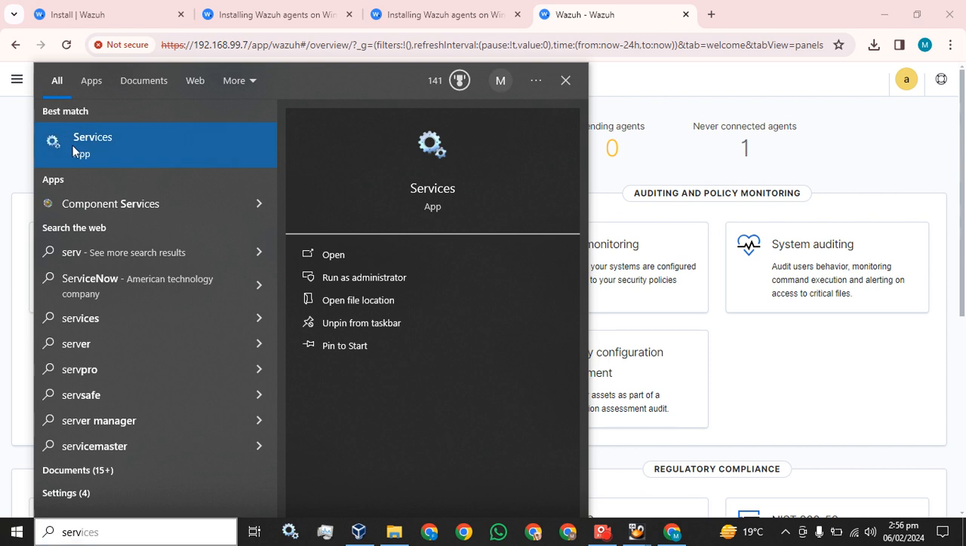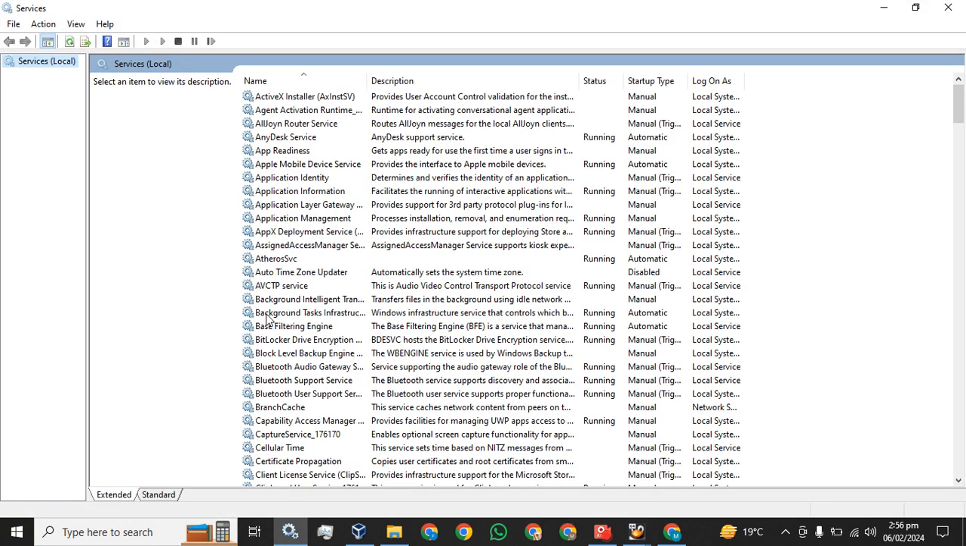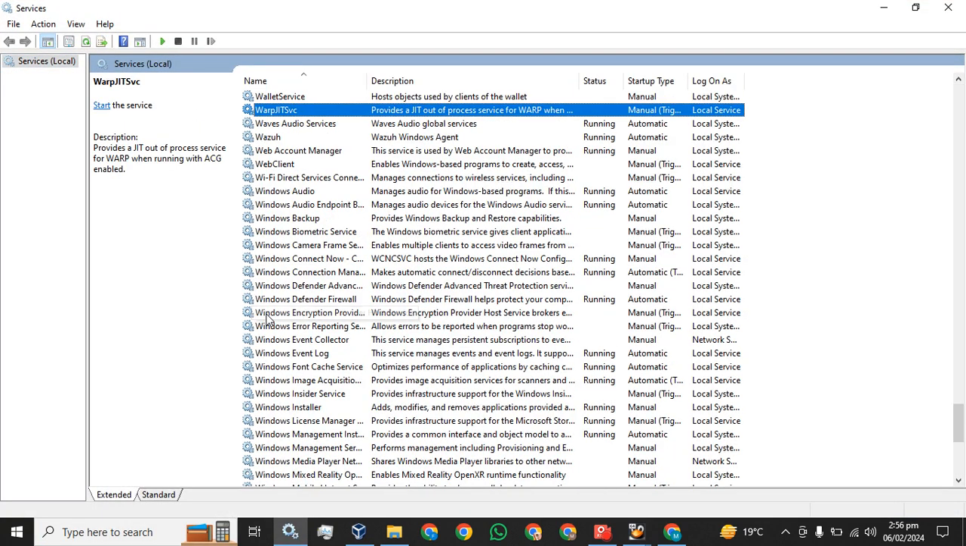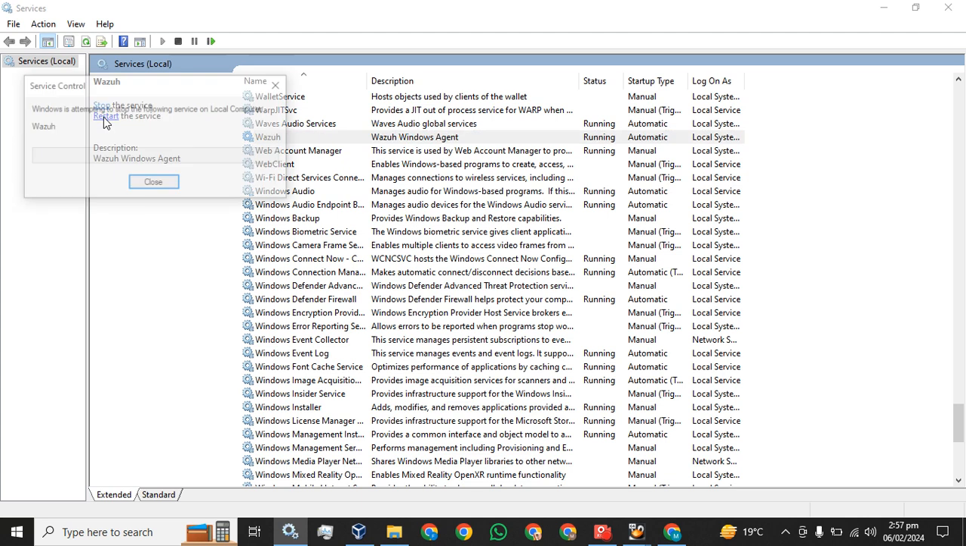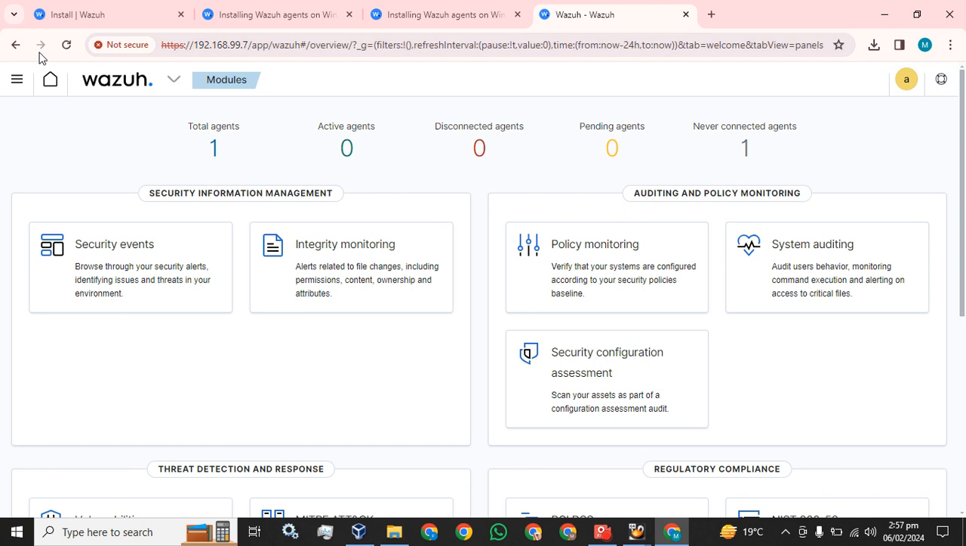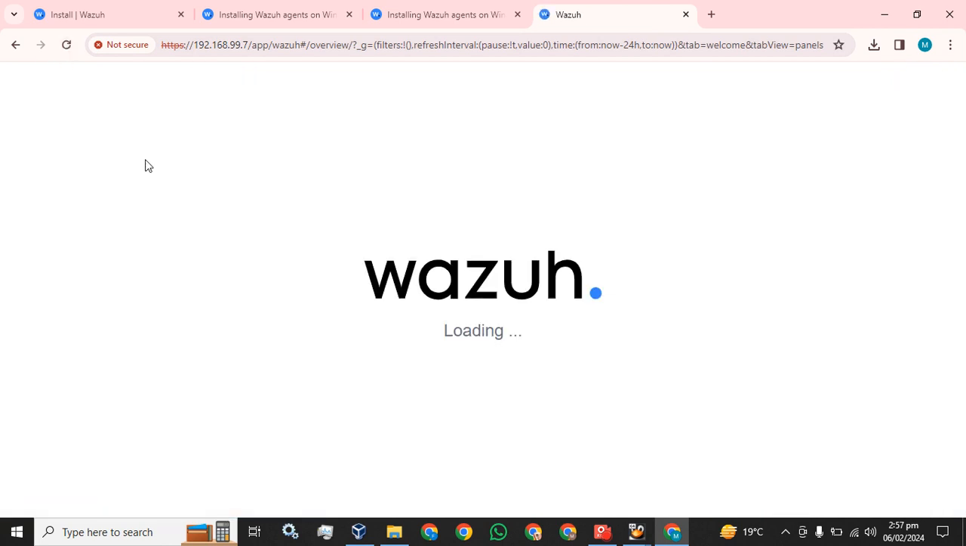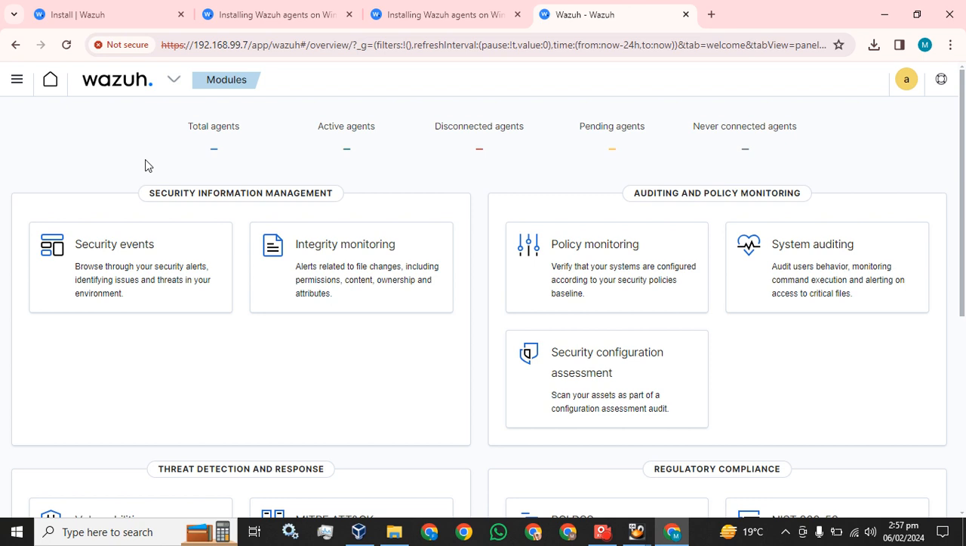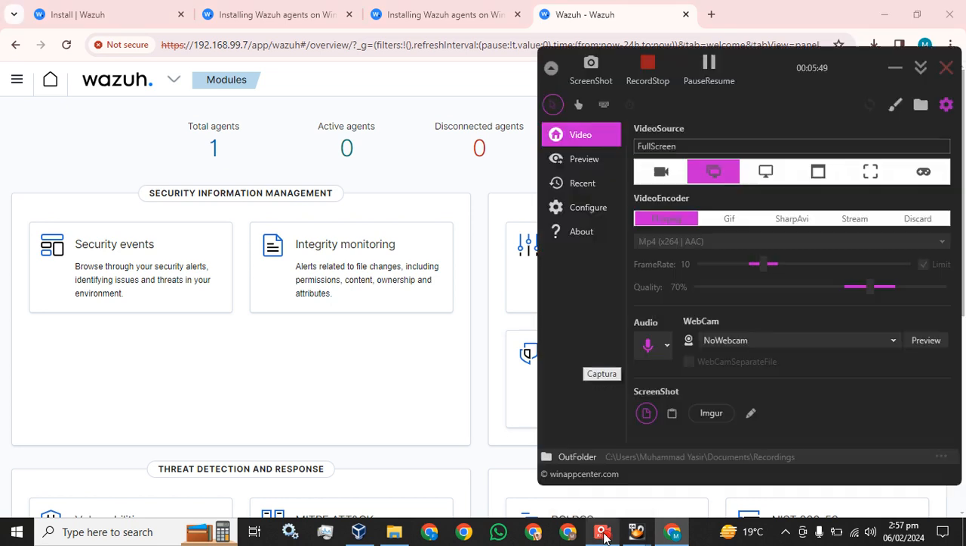Let's check the service of Wazuh. Yeah, it's running. Because it is connected first time, that's why maybe it is taking too long to show its active status. This is how you can install Wazuh Agent online, offline on your Windows based host.